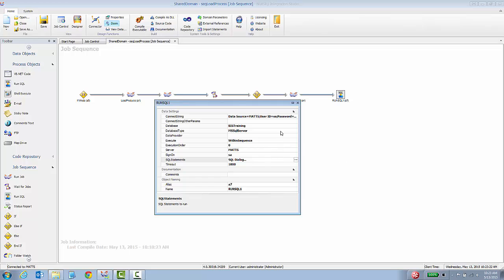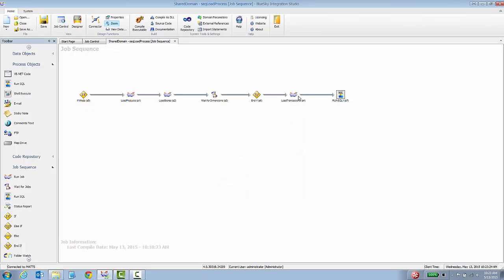Okay, I just click OK, and now at the end of this process, after load transactions completes, it'll go ahead and run this SQL statement. So you can do that as well. So as you can see, you can wrap these things here, and you can create this whole inline SQL or sequence of events that's going to happen. And that's how you create sequence jobs.